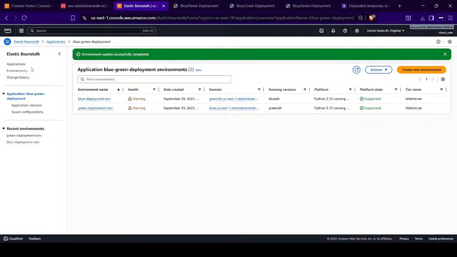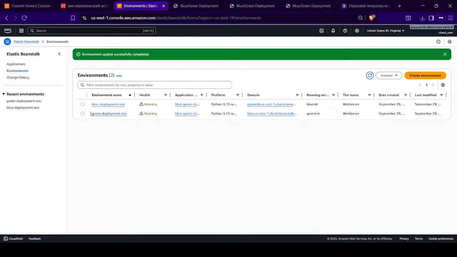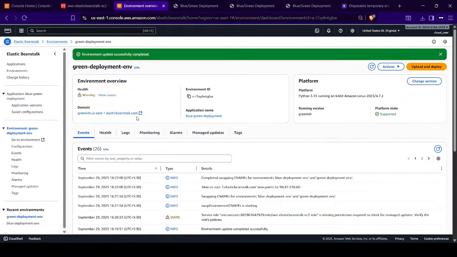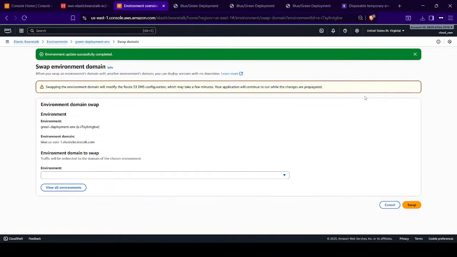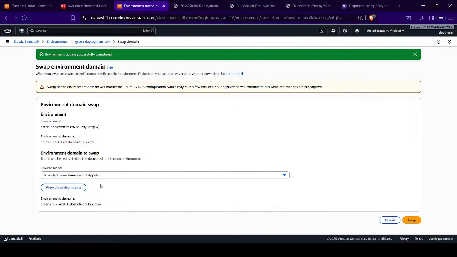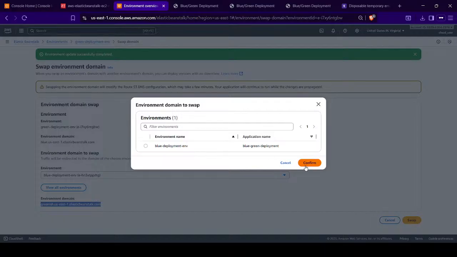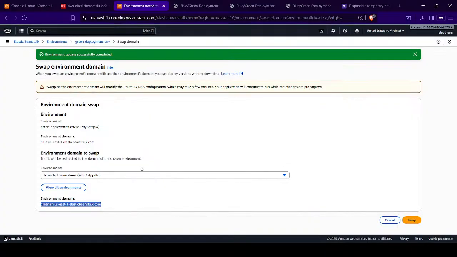So now we can go to an environment and swap it, and now the blue environment domain will be blue. The green environment domain is this, and the environment is this, and the domain is this. So this way you can do it, right? You can switch these applications within a few seconds, which we have done, right? And this is a very good feature.